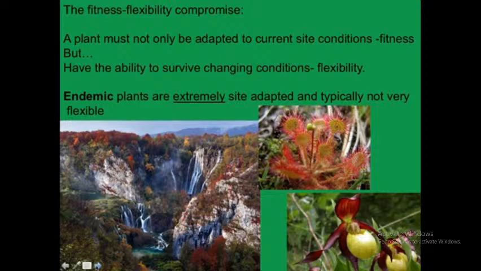Now remember the fitness flexibility compromise. If we have all these plants that we select ruthlessly, they have to be adapted to these current site conditions. They're fit. But after a few years down the line, they may become so specially adapted to that site that they could lose some of their flexibility. And the ultimate in loss of flexibility are endemic plants that are found on very specific sites.